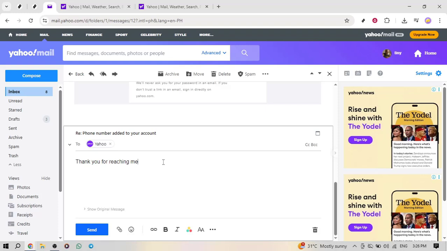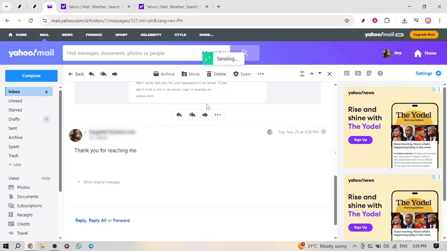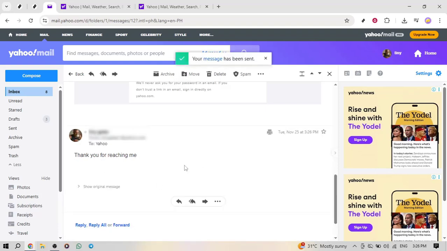When everything looks good, click send. You'll see a brief confirmation and your message will appear in your sent folder. That's it. Opening your inbox, choosing the correct reply option, writing a clear response, and sending it off is all you need to reply effectively in Yahoo Mail.